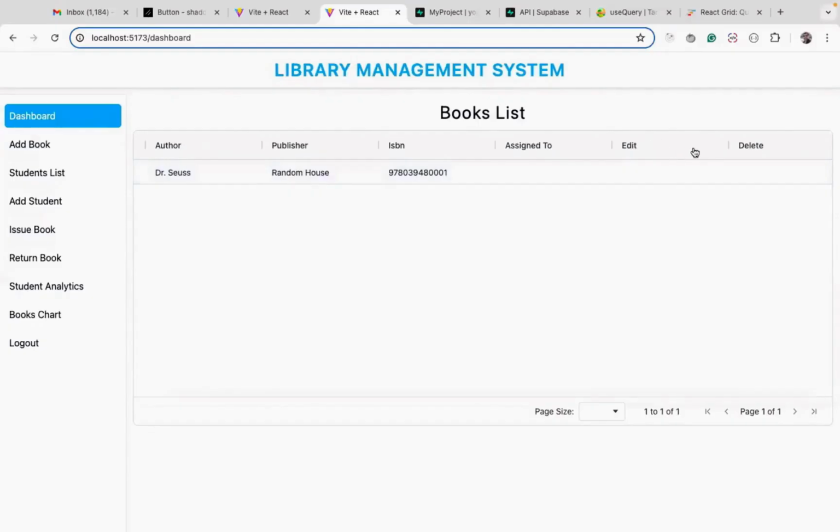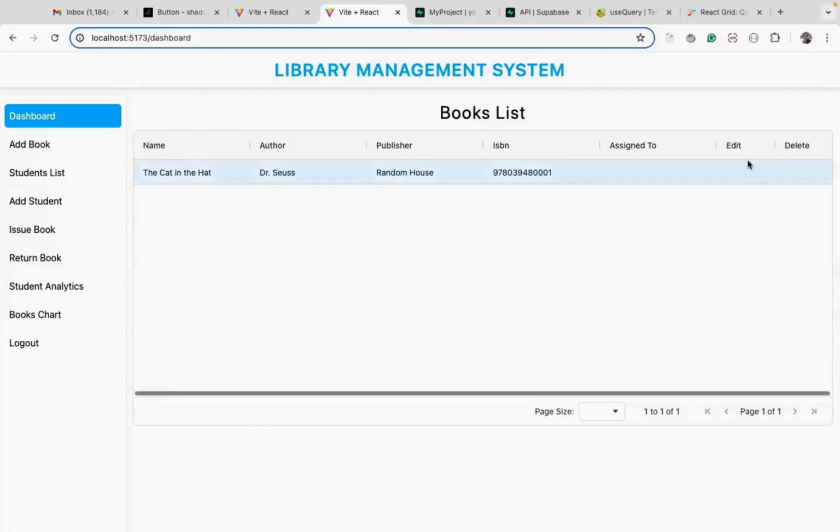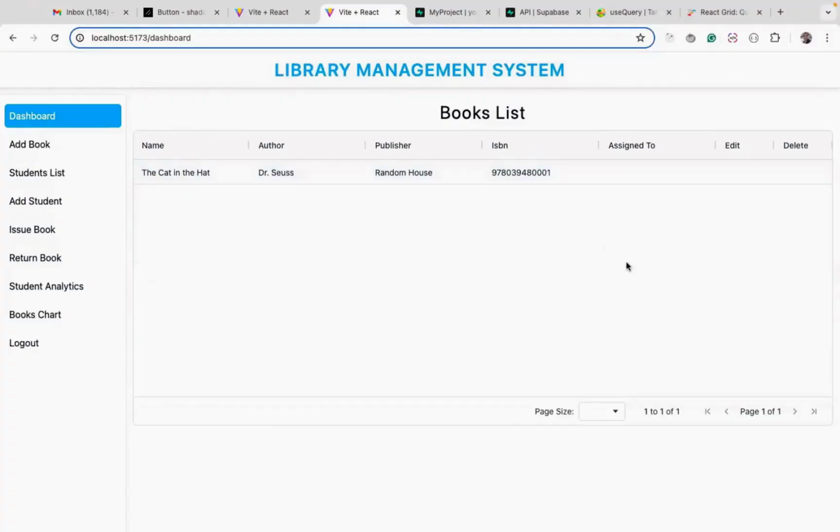We don't want large column width for edit and delete. So we can also specify max width, let's say 100 pixels. Let's copy this for this also. So now you can see they are fitted, we don't have much of a scroll bar.